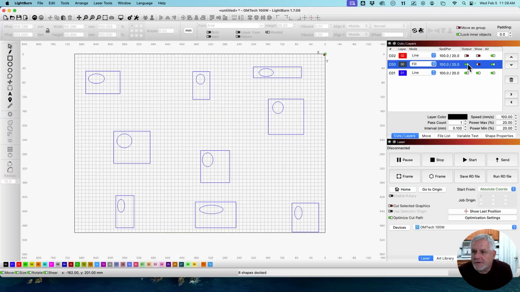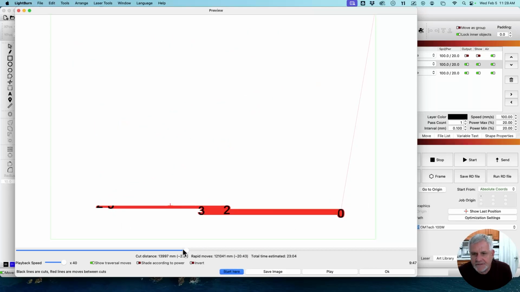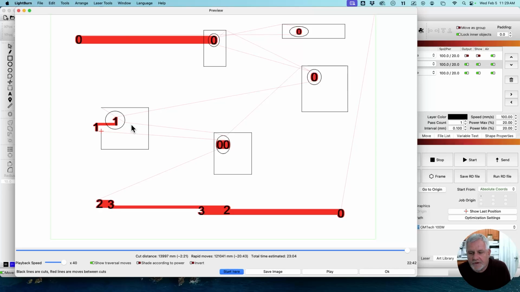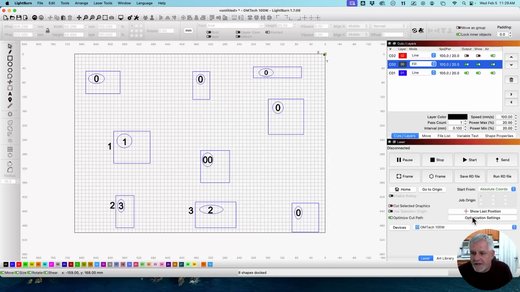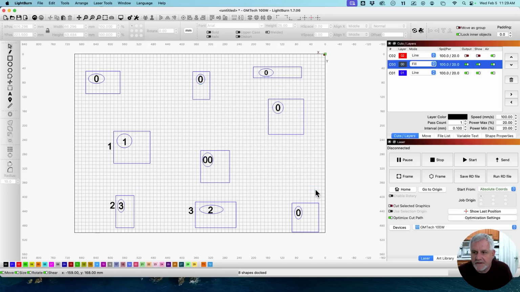Now I'm going to turn on this numbers layer, which is just a fill layer, and we'll go back into that again. And now I have show traversal moves turned on. That way you can see the red lines. You see it just fills across, works its way up from the bottom to the top, going all the way across as far as it needs to. We still have just order by layer with cut inner shapes first turned on.